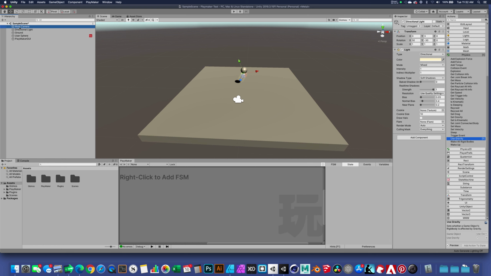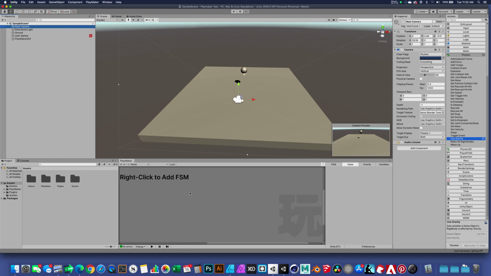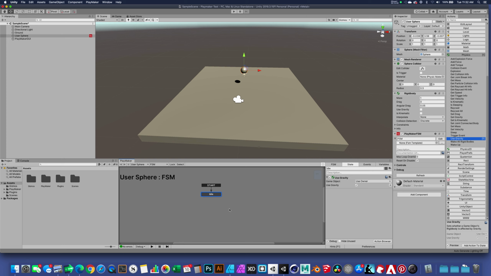Also, if I click around on some of these objects that don't have state machines, you can see that there's nothing here. There's several different ways that we can navigate state machines. If I click on this drop-down menu, this allows me to choose a specific state. We only have one game object here, and it's saying that these are all the game objects with state machines in the scene, and currently it's just the user sphere. So if I select that, it takes me back and selects that object. So, if we get disoriented, these are the things that we can look for.